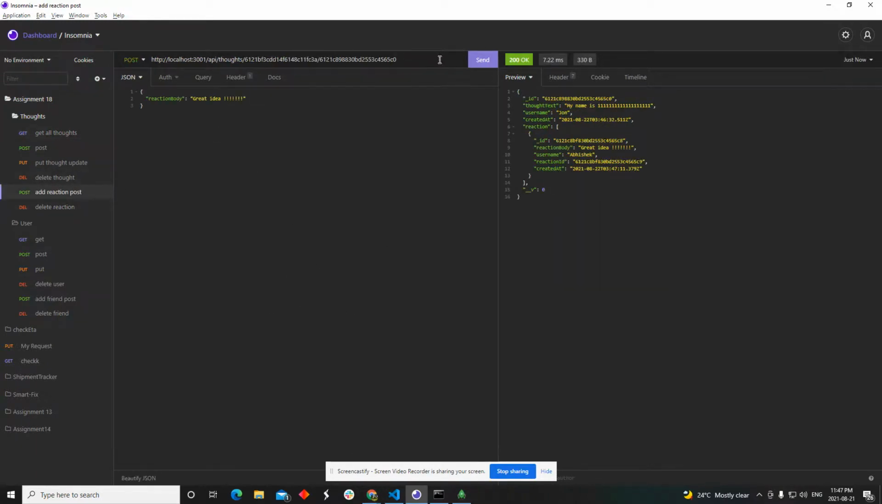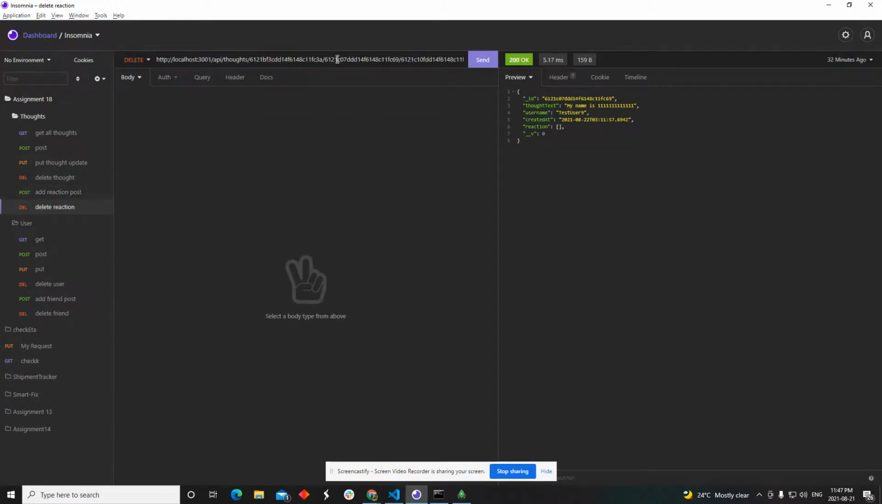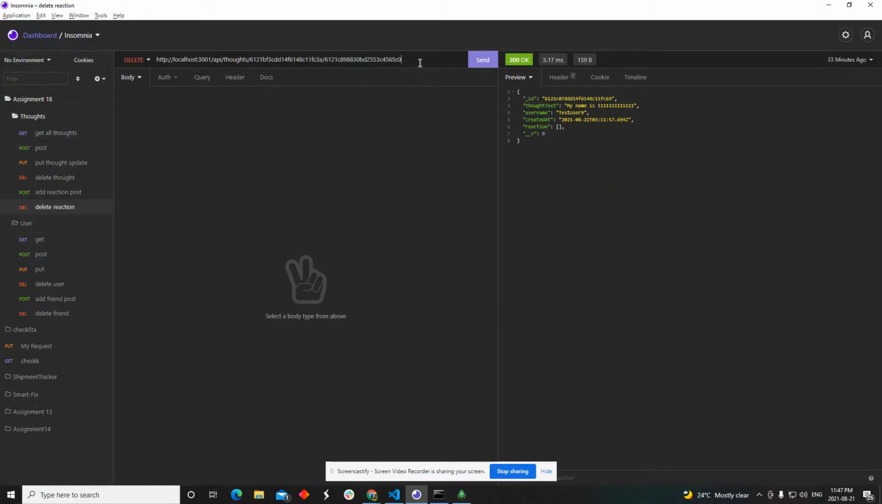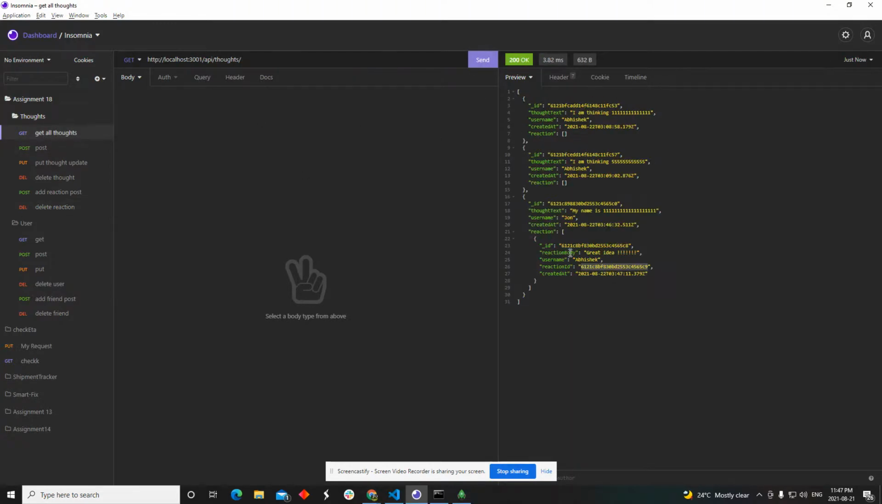Next is delete. Delete is the same. Here there are 3 IDs required. First is the user ID, then the thought ID, and then the reaction ID. This is the reaction ID that I need. So I add it after the slash, and it should delete this reaction if I click send again. The reaction is now deleted.